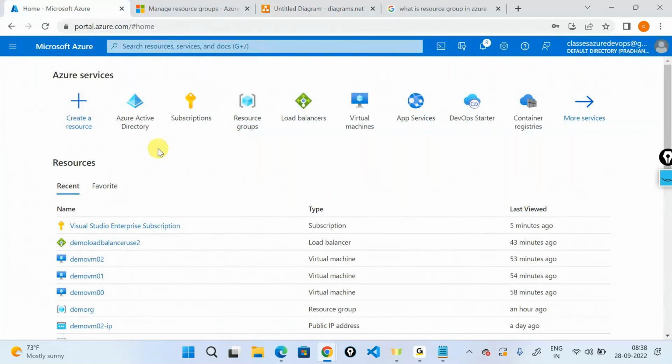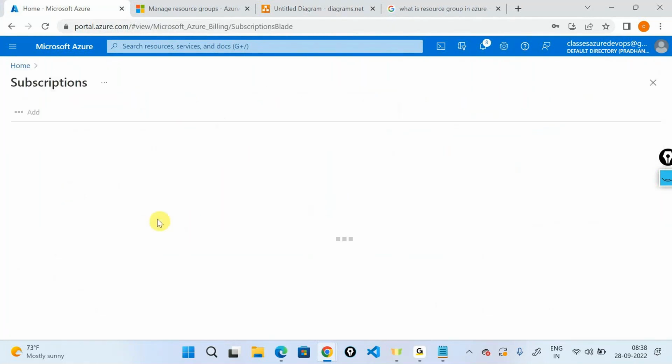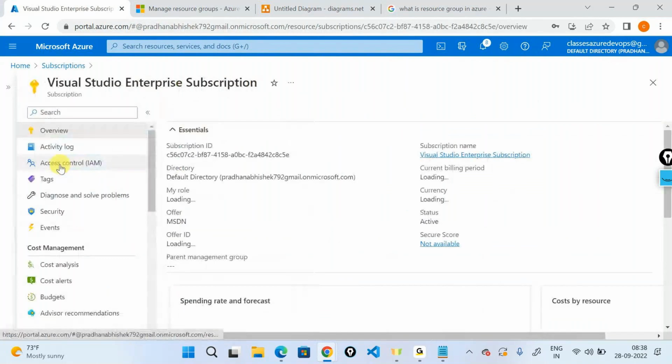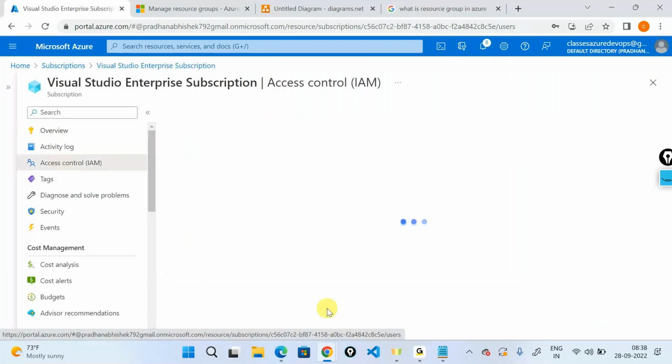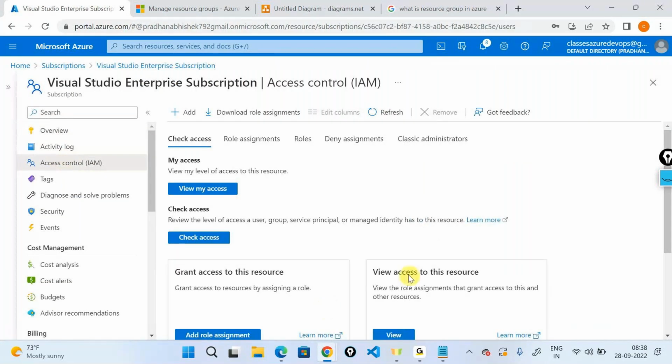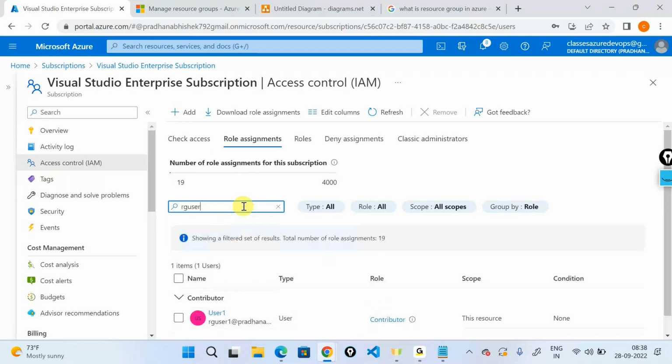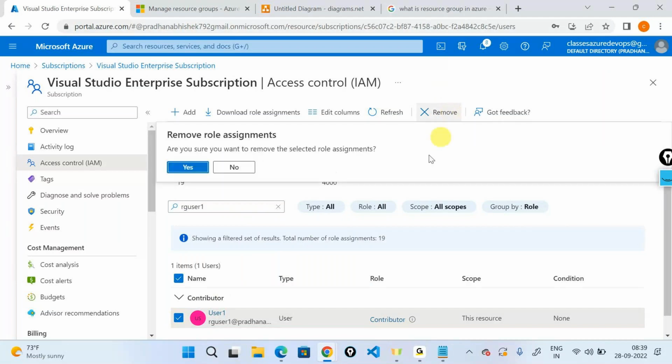Can I remove the user from a subscription as an administrator? Yes, I can do that. How do I do that? Go into the subscription again, and using IAM, I added the user. Using IAM, I can remove the user as well. I can say go ahead here and I'll say role assignments and I will search for that particular user called RG user 1. See RG user 1. I can click here. I can say remove.